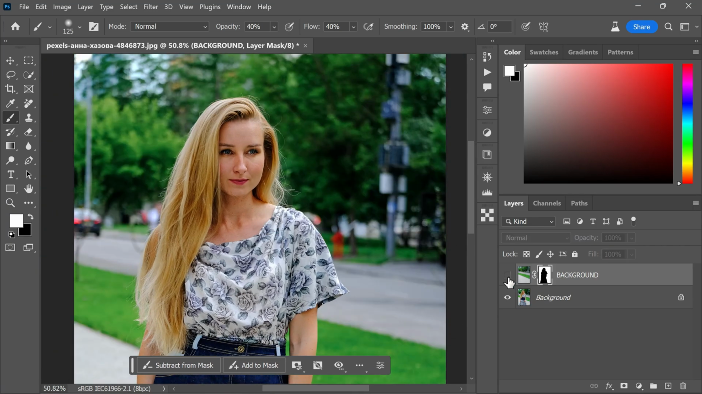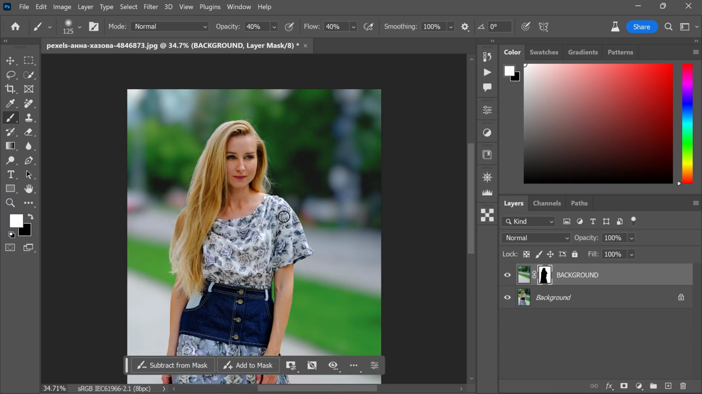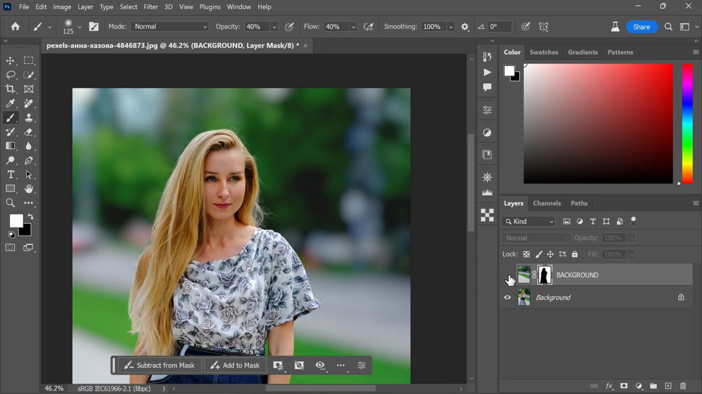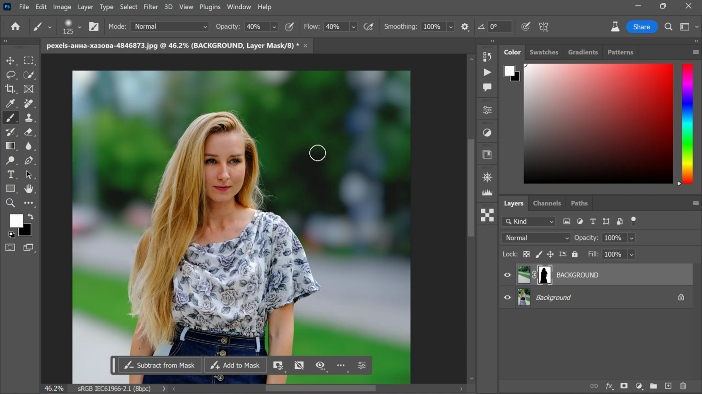That's it, friends. Take a look at the before and after transformation. With the power of Photoshop AI, you can effortlessly achieve that professional background blur effect and make your photos truly stand out.